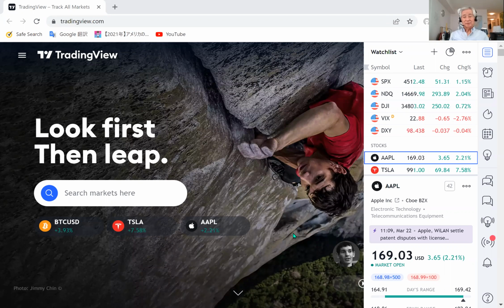This is the first screen for TradingView. Oh, by the way, I think you already realized that there is a link for TradingView, right? By clicking that link, you can come to here.